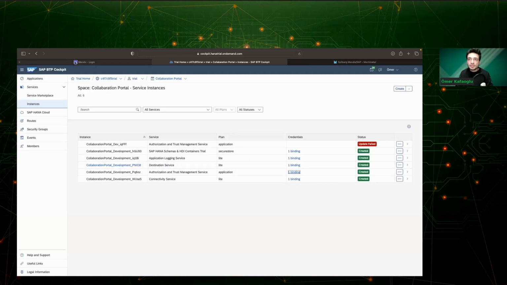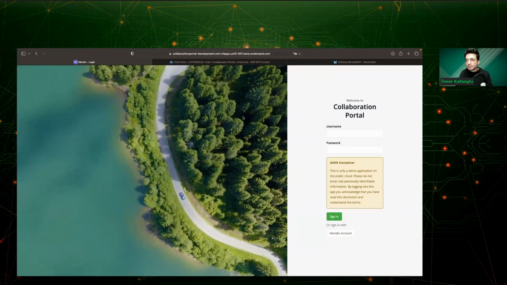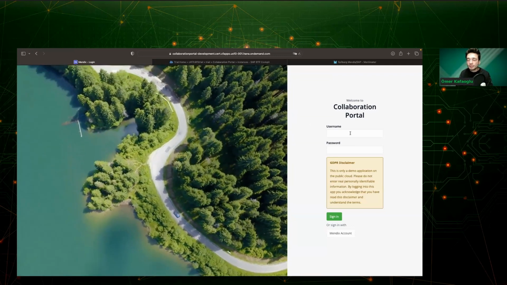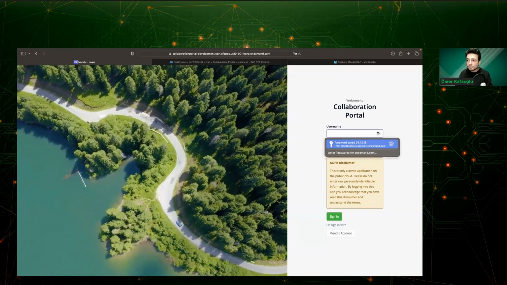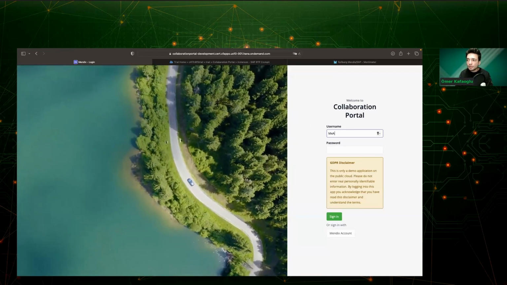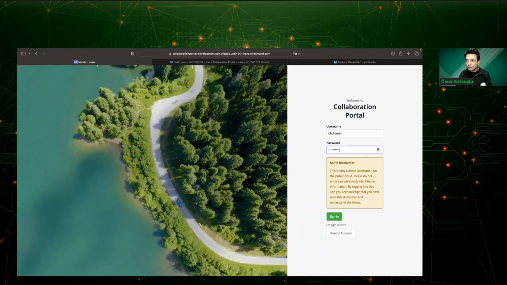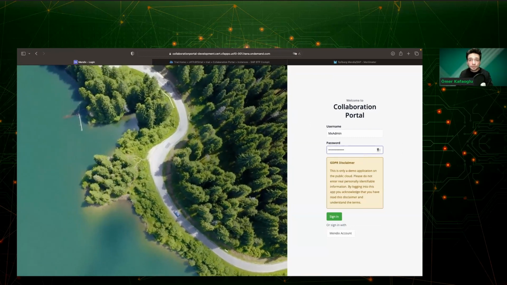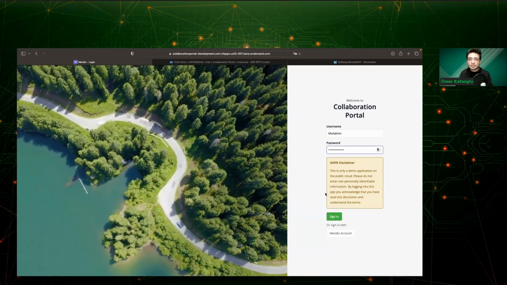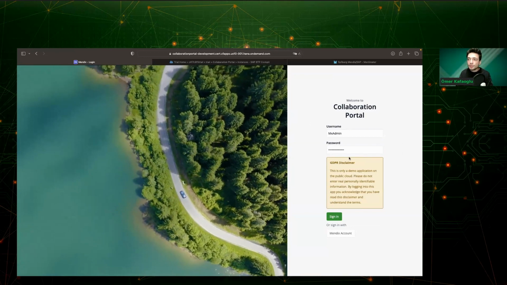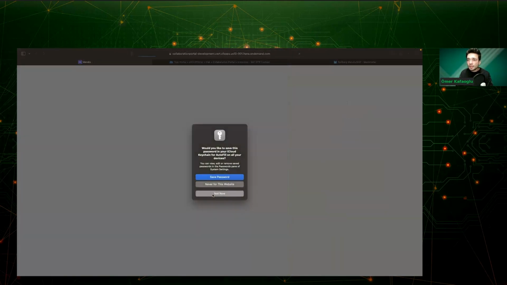So let's quickly see how that looks. This is the collaboration portal. It runs right now on the SAP Business Technology Platform. Let me quickly log in here. For this demo purpose, I just use a local account, but you can also integrate it with your single sign-on with SAP and seamlessly sign on with your SAP account. Let me go in here.